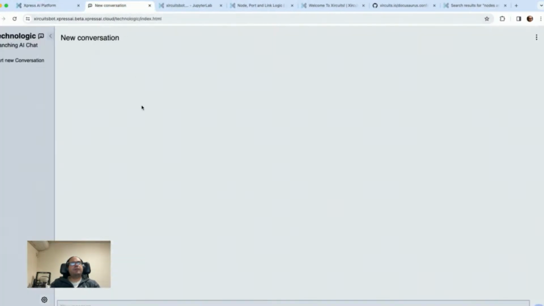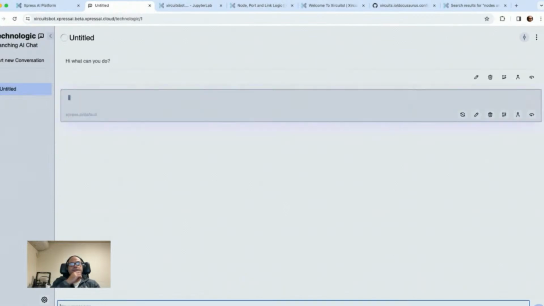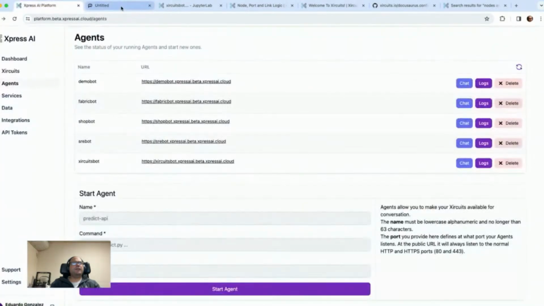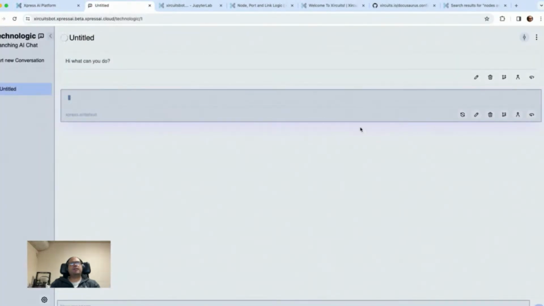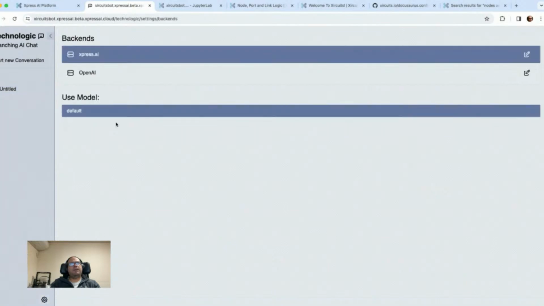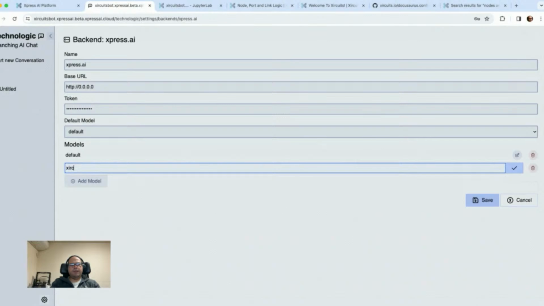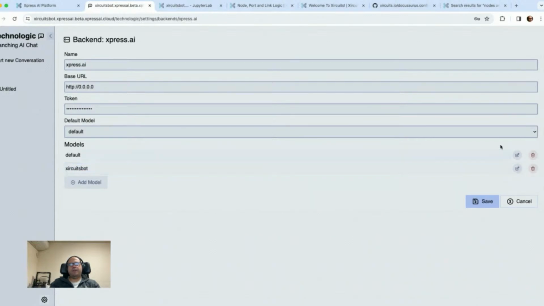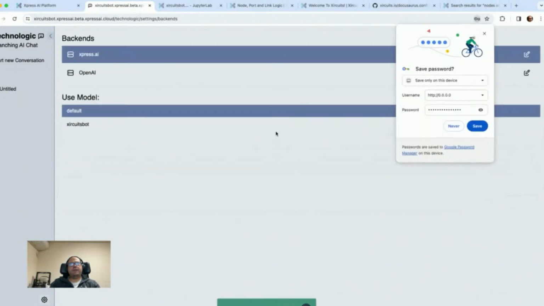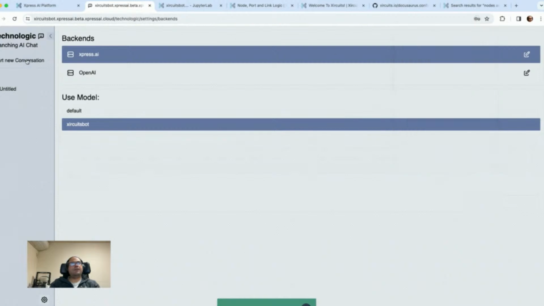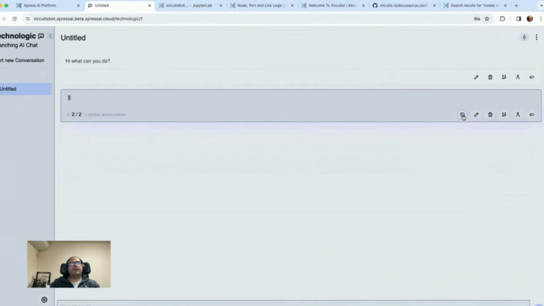And a new tab. Hi, what can you do? Or I think I need to start a new conversation. It's just a weird bug. What can you do? It's in default. Didn't I just set this up? Maybe I forgot. Express AI, change it. Circuits bot. Let's save, set that as the default. Make sure to use that. And we do.